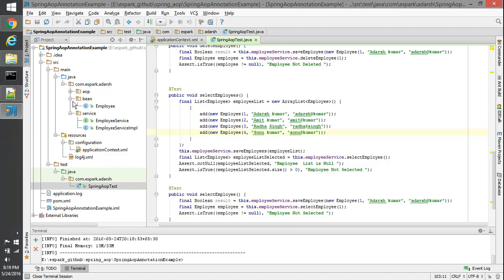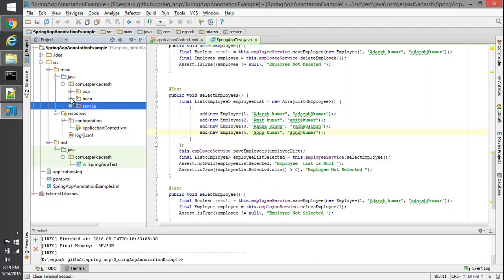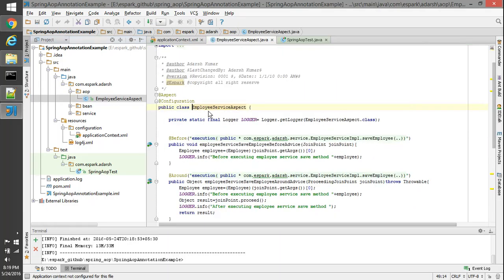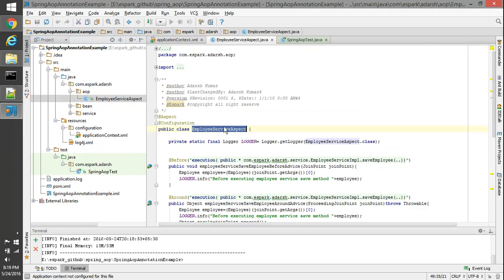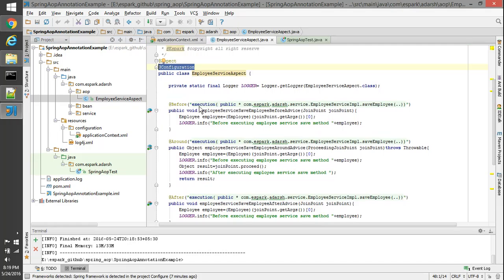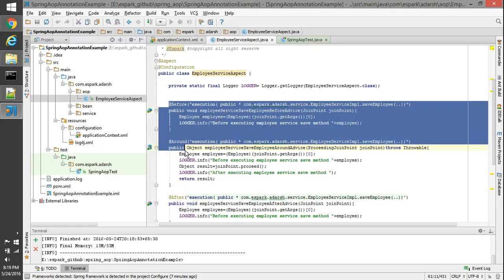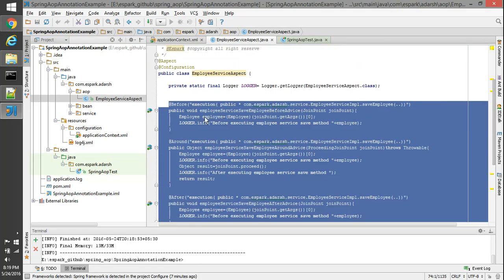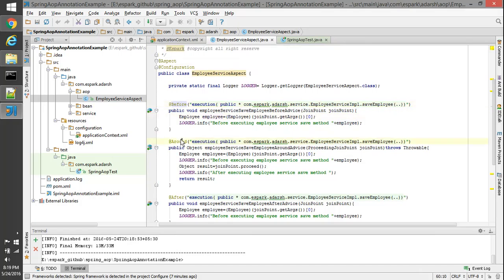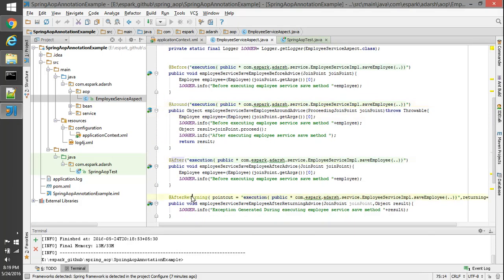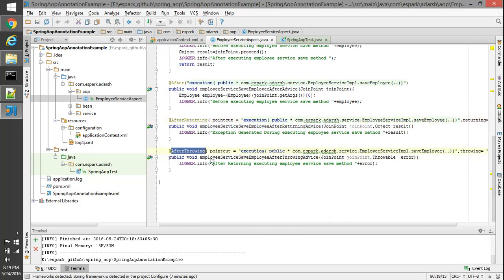So let's check the AOP part of the application here. In the AOP we have declared an employee service aspect with the aspect annotation and configuration annotation, where we have defined multiple advices like before advice, around advice, after returning advice, and then after throwing advice.